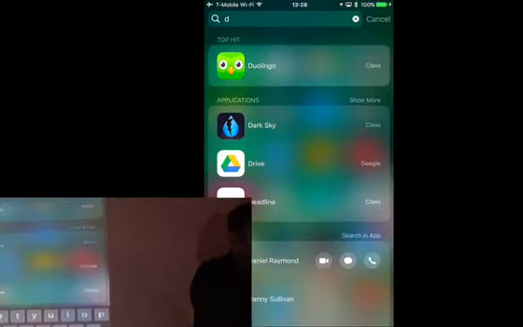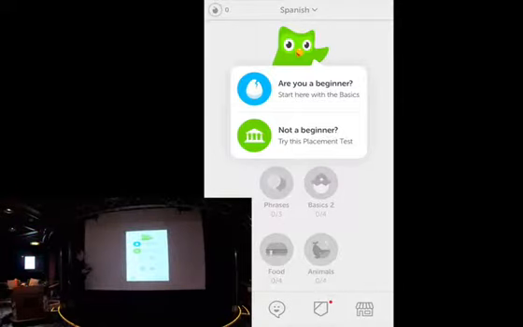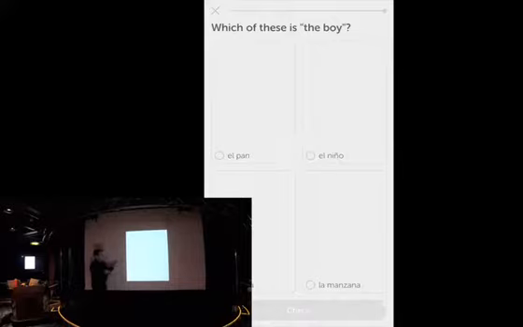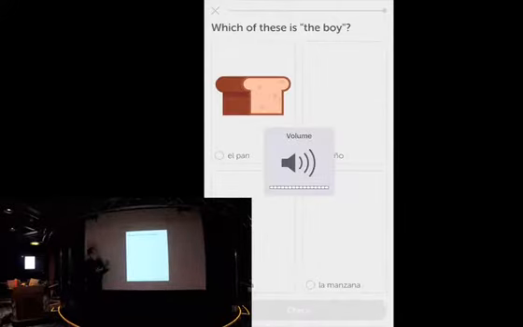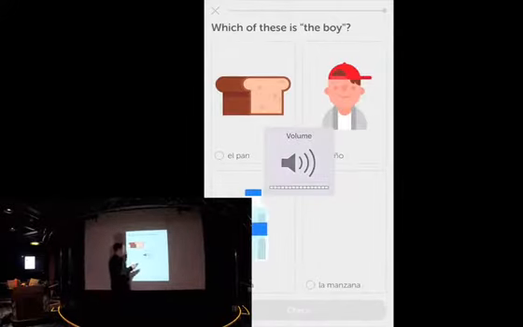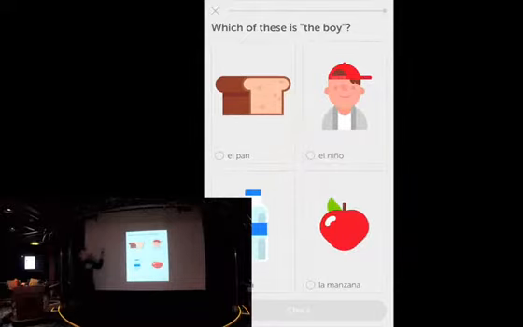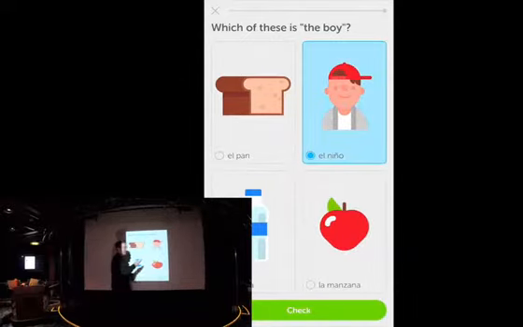D-U-O-L-I-N-G-O. Duolingo. And I can say, am I a beginner? And I could say, I want to learn this language. I could say, I'm trying to learn Spanish. Which of these is the boy? El pan, el niño, el agua, la manzana.